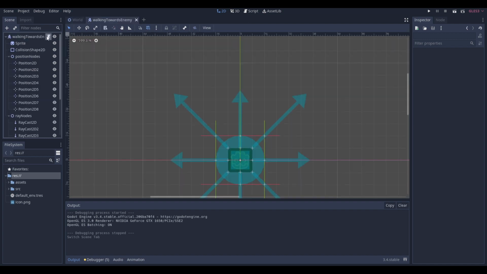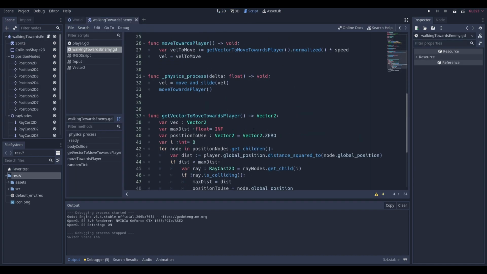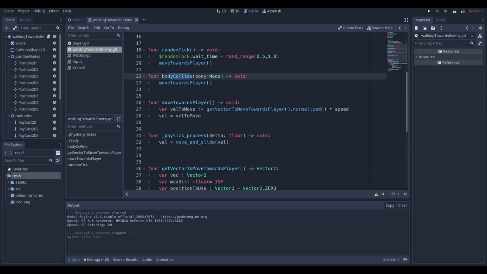So how could we improve it, or ideas for extensions? Well, instead of doing the calculation in every physics process function, we could do it on a timer. So over here for the random tick, we could actually move towards the player then. It makes the AI behave more like a Pinky from Doom or Doom Eternal, or whatever Doom game you want to talk about, where it charges towards you in a straight line and makes a beeline for the player.